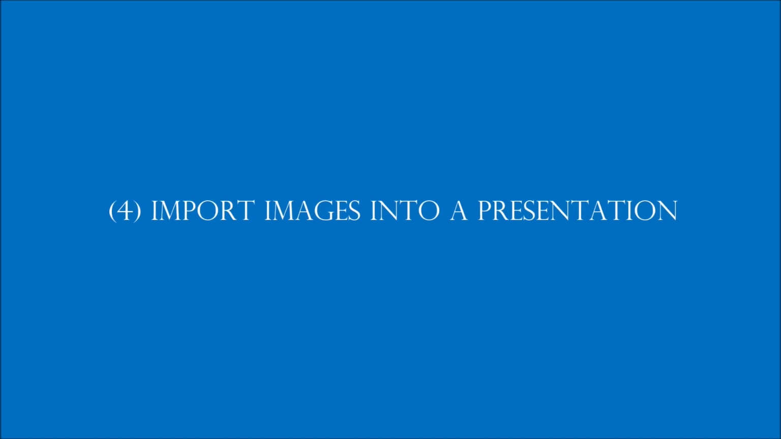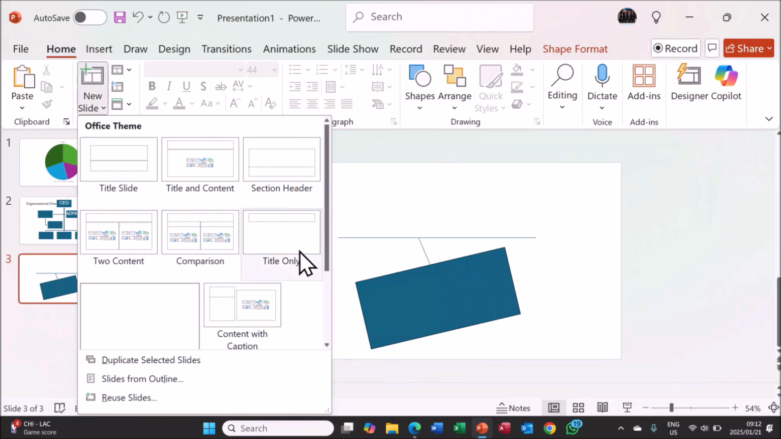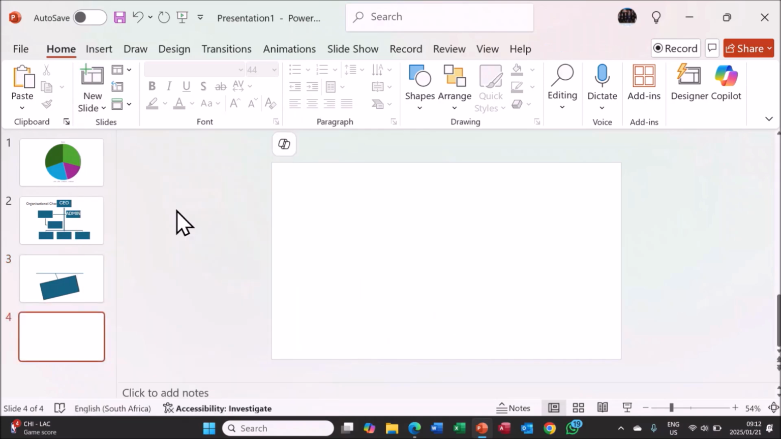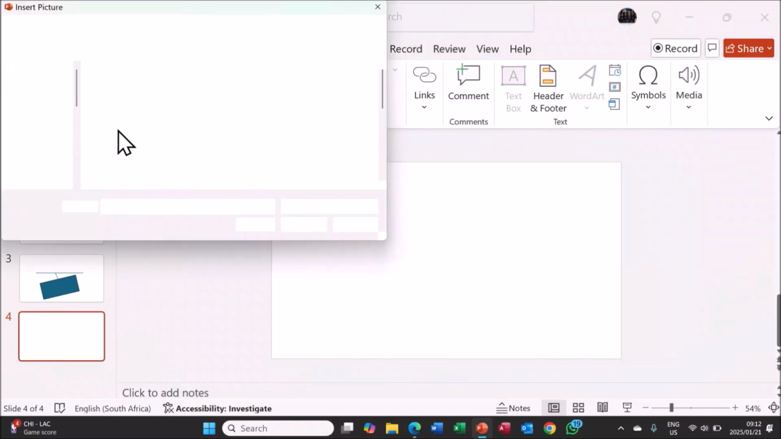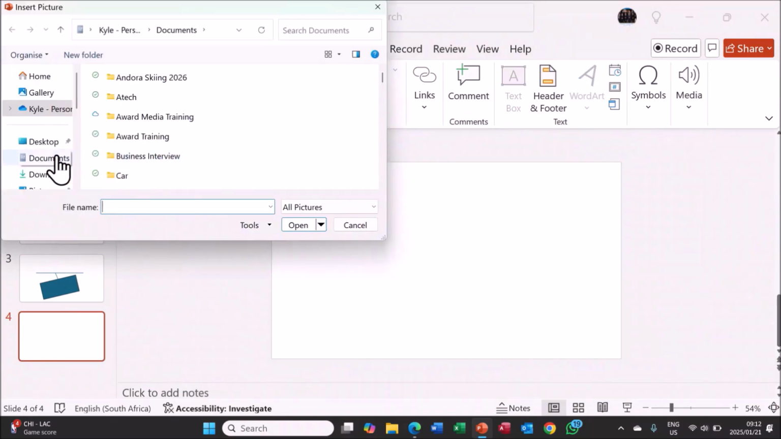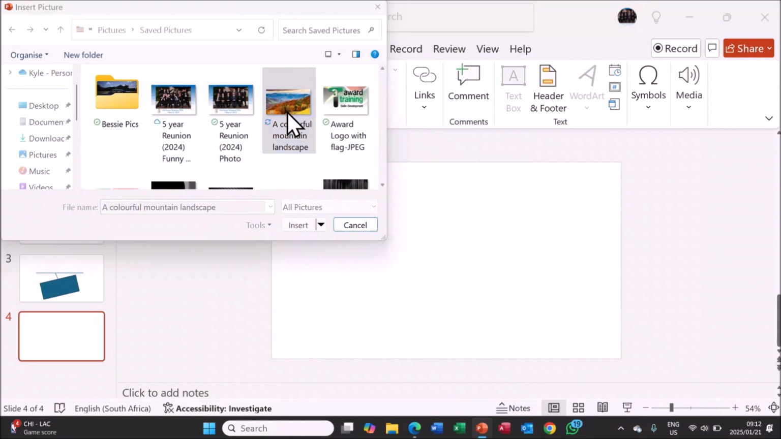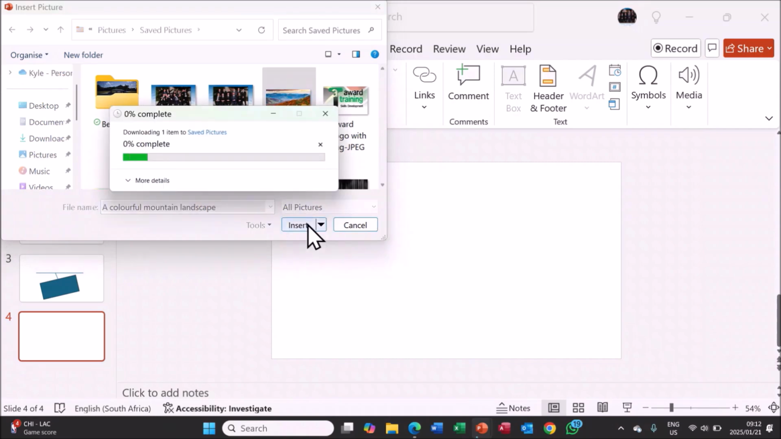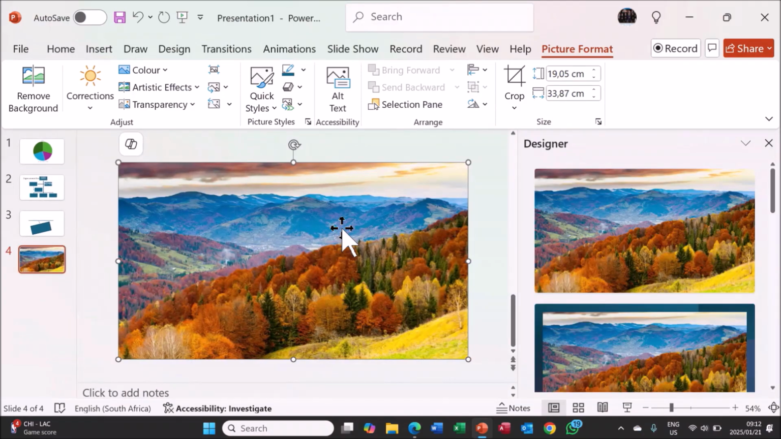Import images into a presentation. If we go to Home, we can insert a new slide, another blank slide, and we can choose to insert pictures from this device. We can go to Pictures, we can choose from Saved Pictures, and we can add a picture to our document. And there we go, there's a picture being inserted.